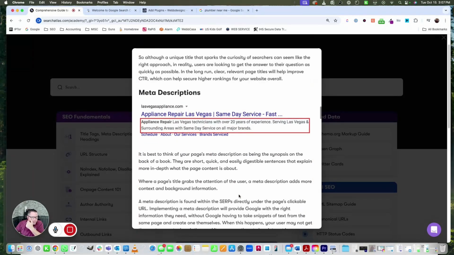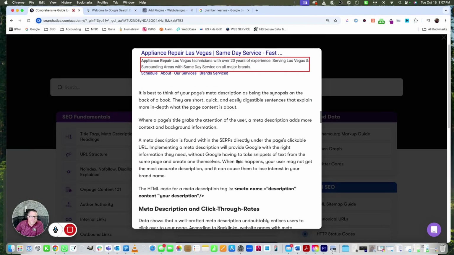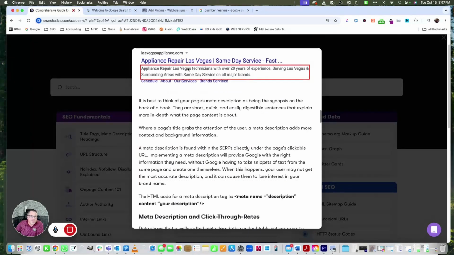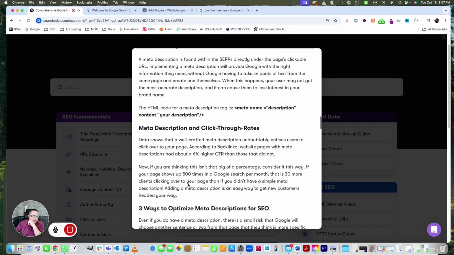Next is meta descriptions. So this right here would be your page title: Appliance Repair, Las Vegas, Same Day Service. This below would be your meta description. Same thing, you want to not keyword stuff or anything, but you want to go in there and use keywords and make it relevant to the page, because that's what's going to show up in the search and draw people into your site. So you want to make sure it's effective.